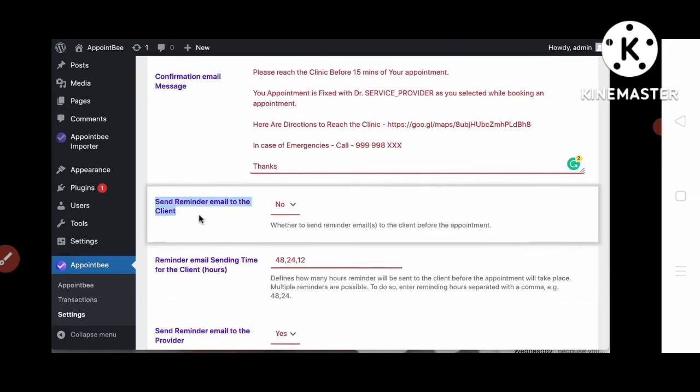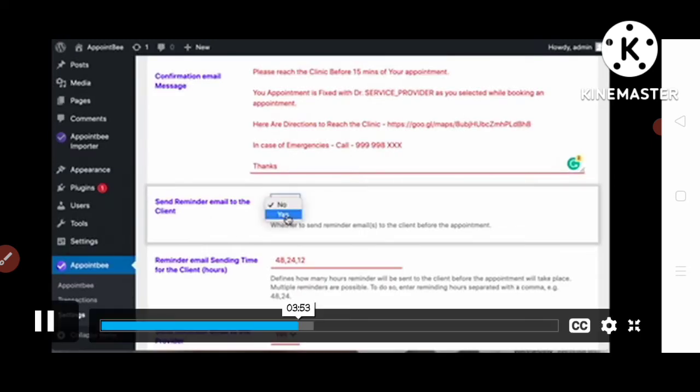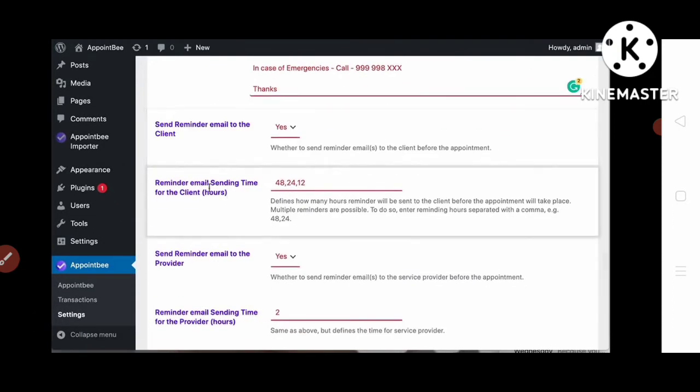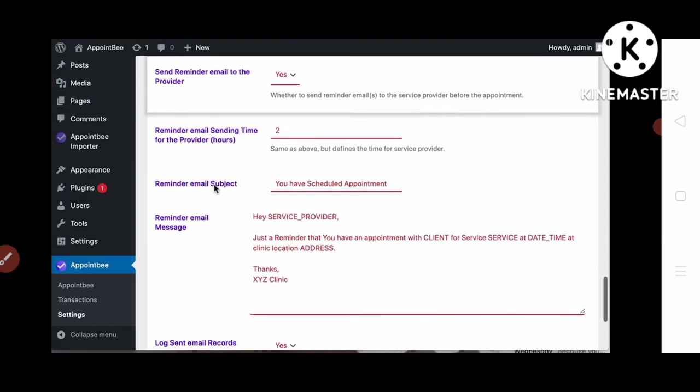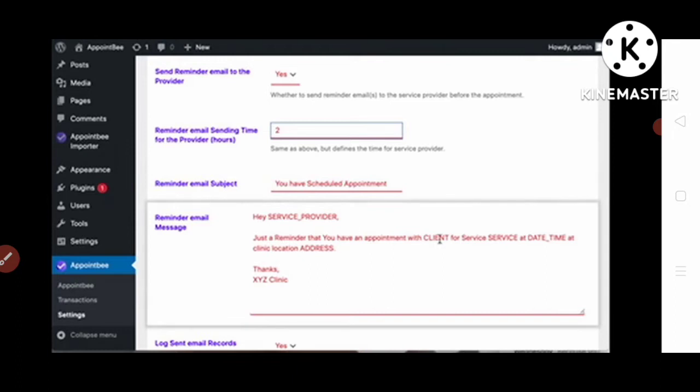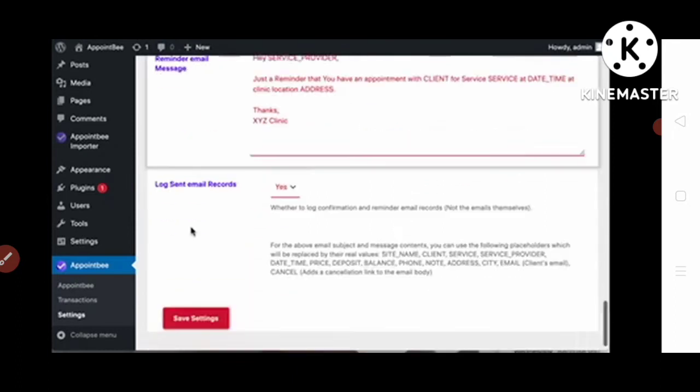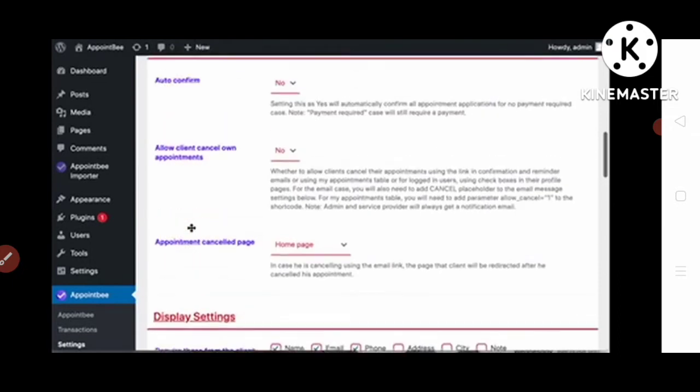Then there is one field that says send reminder email to your clients. It's very important that you send reminder emails to your clients, and you can send them multiple email reminders telling them that they have an appointment at a specific time and they shouldn't miss it. You can also send a reminder email to the service provider just in case. In this case, Dr. Alex will get this email about 2 hours before the appointment, saying they have a scheduled appointment with this so and so patient. And that's it for the general settings.